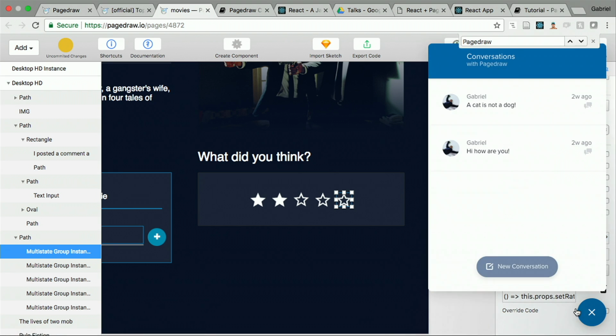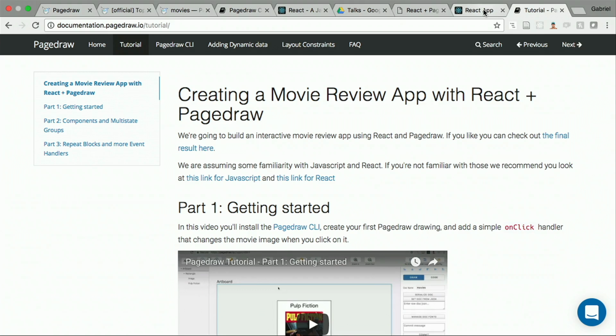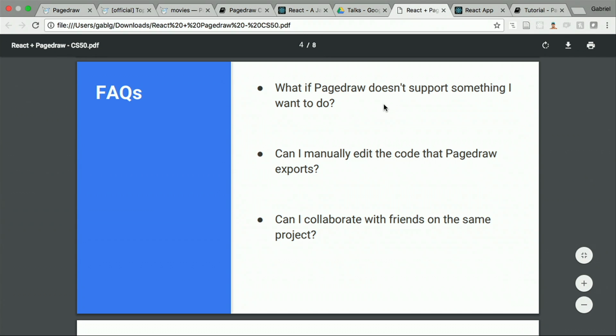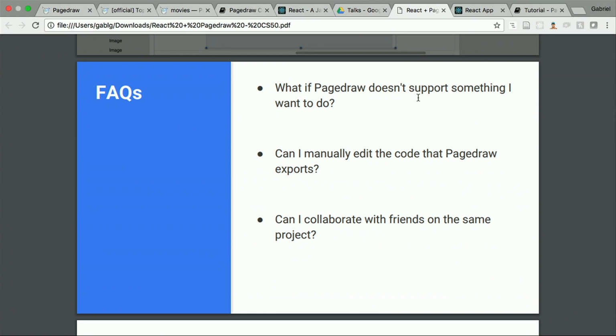If you click here you can type whatever message, you can talk to me or to any of us working on Pagedraw right now, and we'll help you with whatever problem you have. This has been super useful for a lot of people building apps with Pagedraw and React. And odds are we have some support for what you want to do, but if we really don't, you always have a way to do what you want by doing custom components using override code.